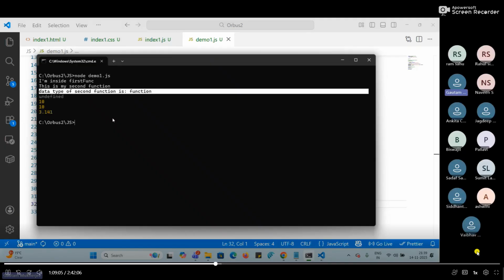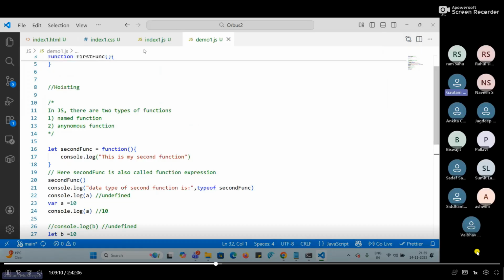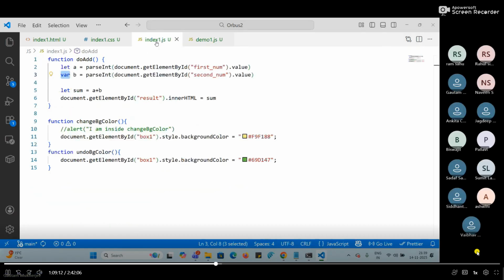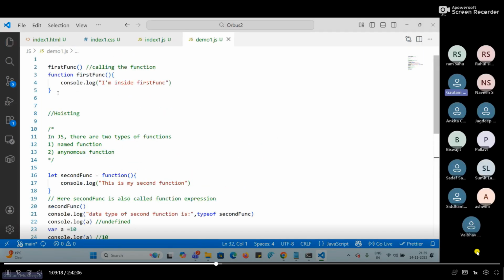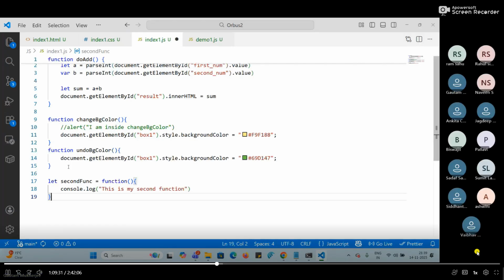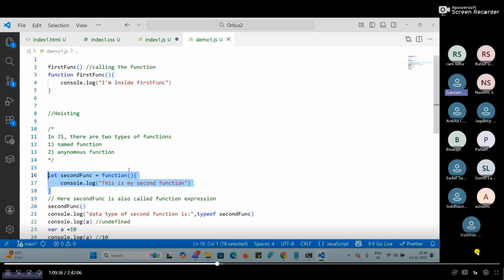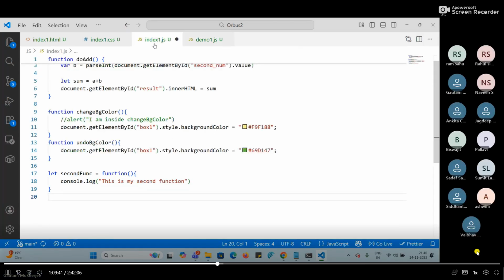Hold on. Let me try this thing in the front end side as well. Let me copy this function. Okay, this function, right? In my index1.js. This is the JS file which I was using in my HTML, right? And I am simply writing here this console message. Let's copy this from here and Control C and paste it here, right? Type of second function.